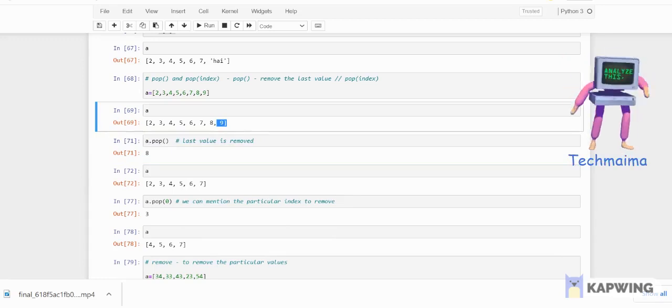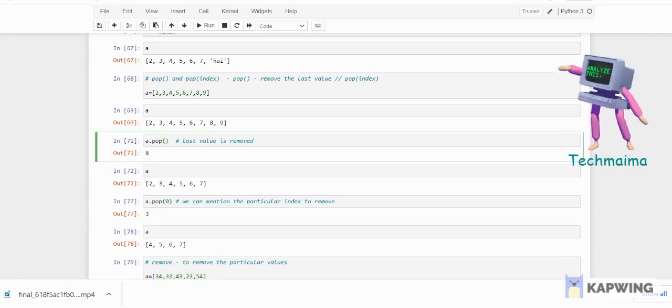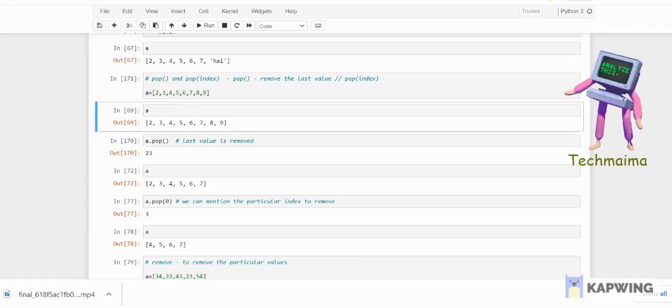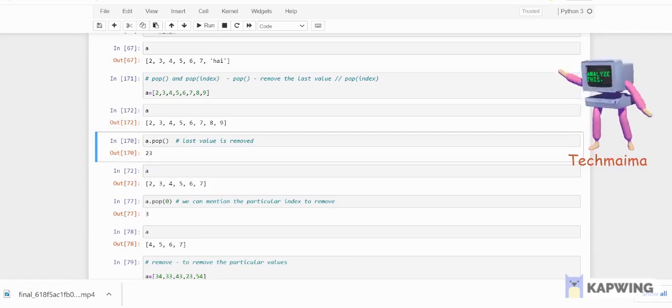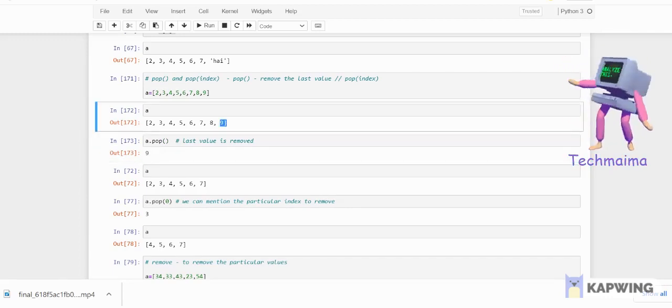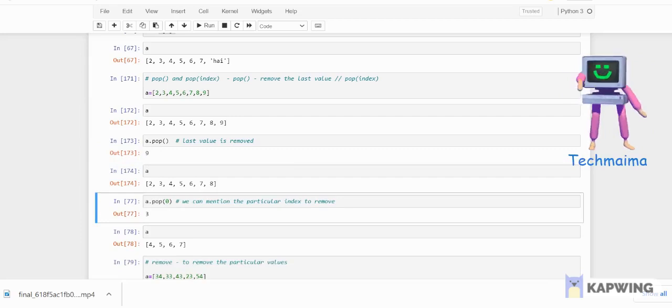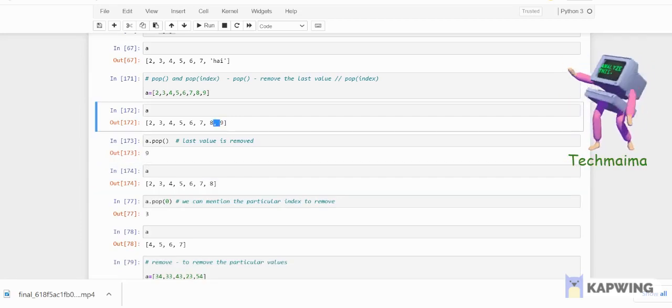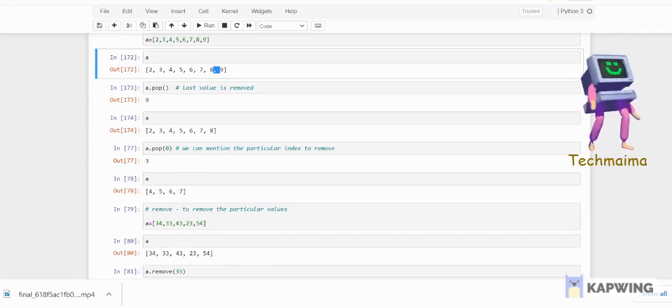Okay, so I have clicked on this twice, thrice. That is the reason. See, I run this code. What is a dot pop? So 9 got removed. Okay, if you run a, see, it is showing the last element as 8. So this is the purpose of using pop. And you can use pop index. You can remove a particular index. That is the purpose of using pop index.